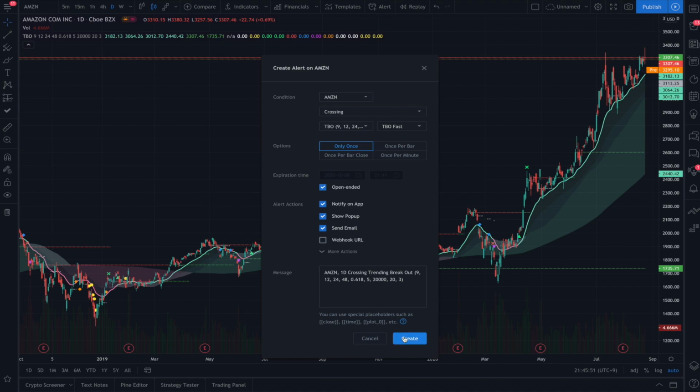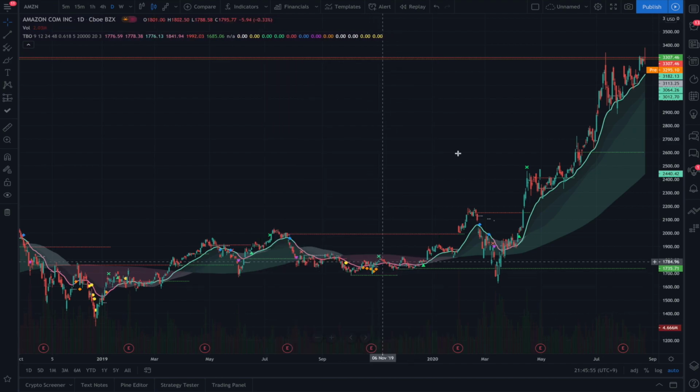The next thing to do is to create the alert. Once we've created the alert, it's viewable up here in alerts, but we're not going to get to that point yet. We're almost there, but we're not there yet.